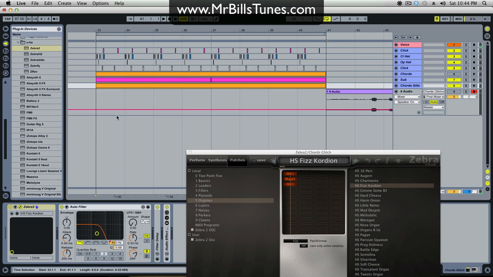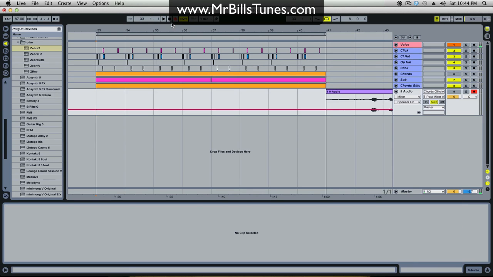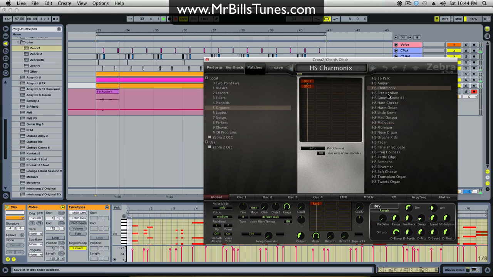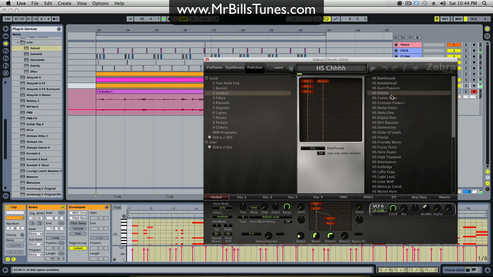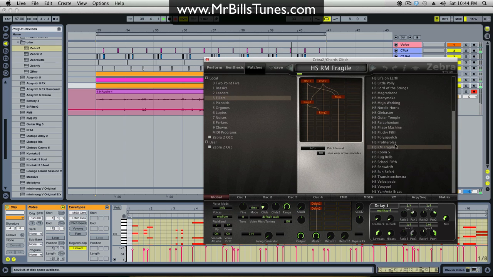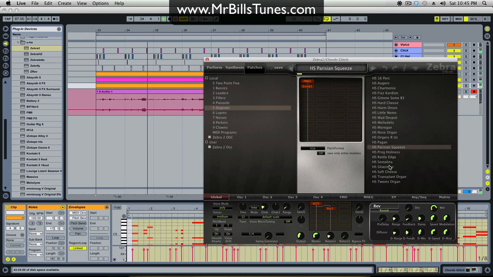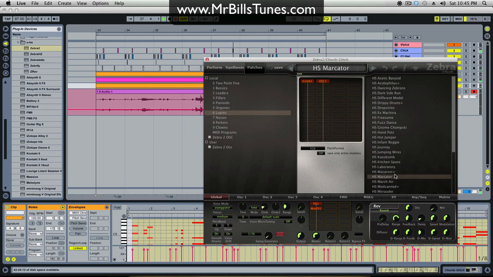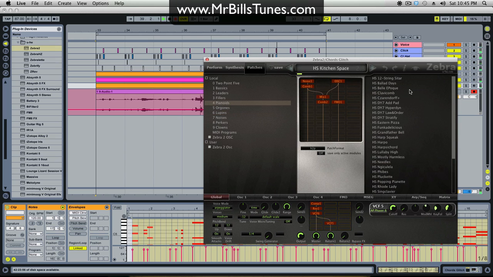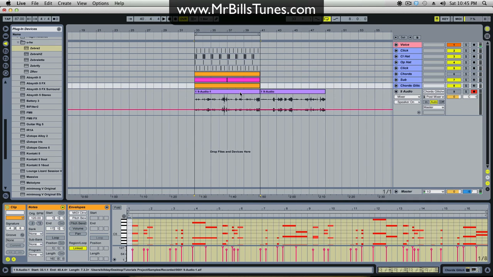Now I'm going to pitch this MIDI up by an octave because it sounds like it's a little bit too low. We'll do the same thing again and see what we get. So there's some really interesting sounds in there.